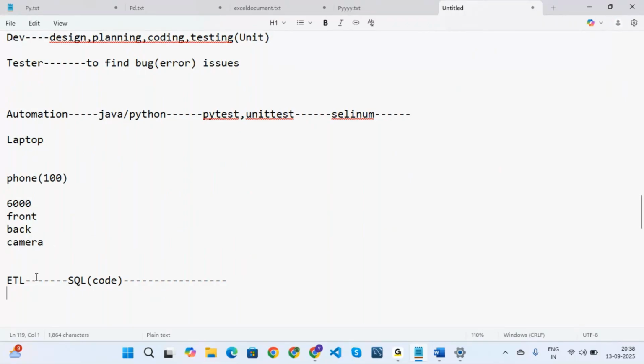In ETL testing, both manual and automation are possible without coding. Even if I don't know Java or Python coding, is ETL possible? Yes, 100% possible by using the SQL language. If you know the ETL tool and the SQL language, we will give 100% accurate data to the end users. Got it, everyone?